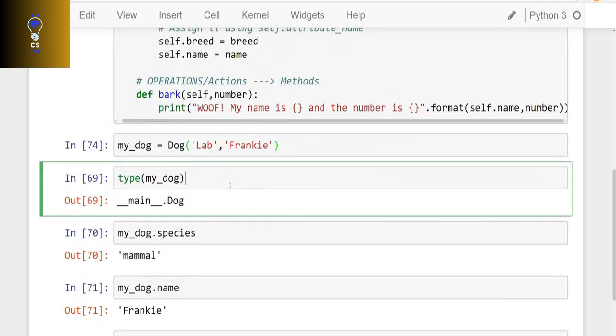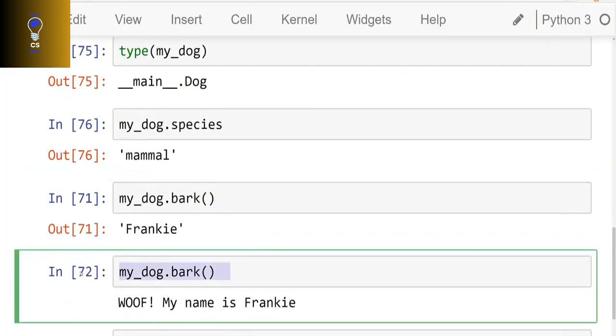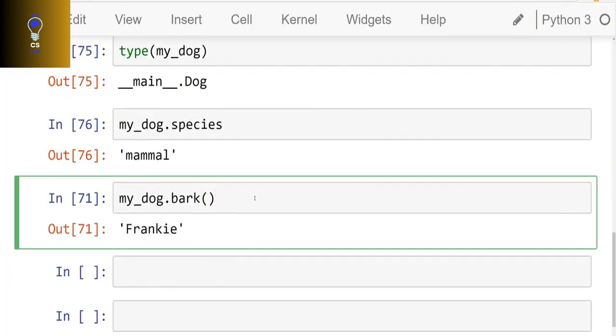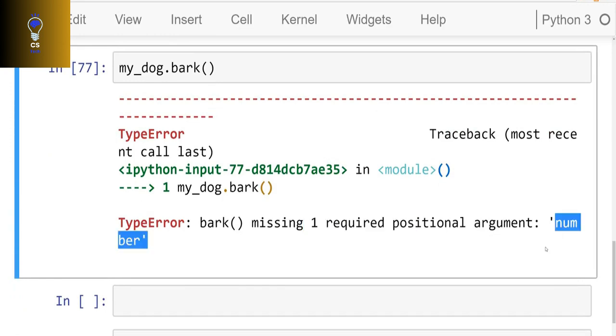Rerun lab Frankie, rerun this, rerun that, and now my dog, if I hit tab here, it has bark, breed, name, and species. So what we're going to do is call bark. And if I just call bark like this, so let me zoom in very quickly. Let me delete the old line here. So if I just call bark like this, I'm now going to get an error. It's going to say, hey, bark's missing one required positional argument, number.